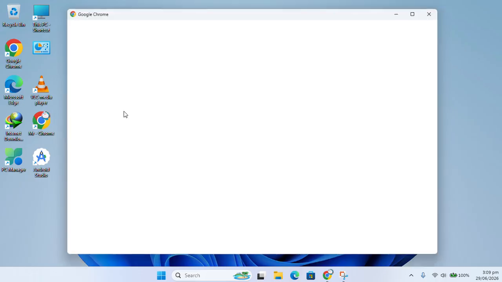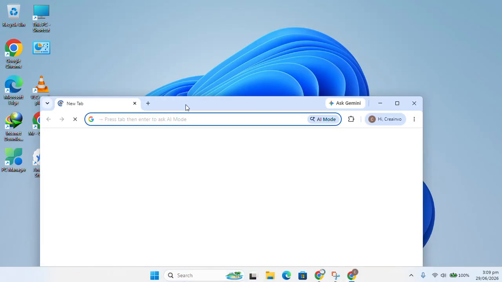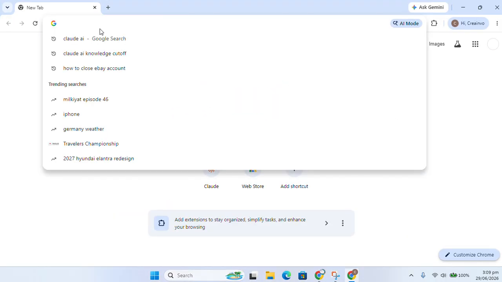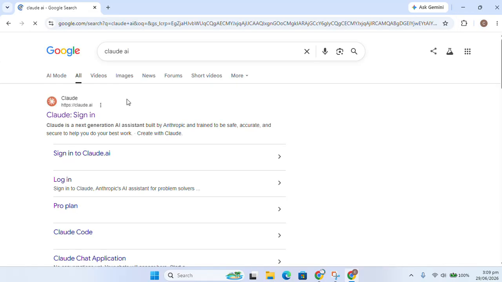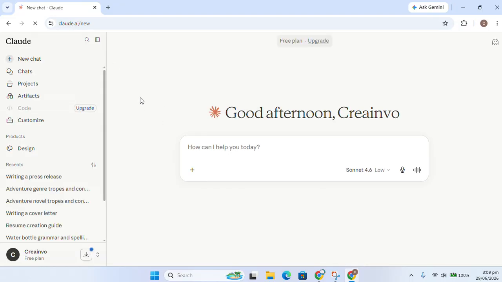You just have to simply open your browser, and in your browser go ahead and search for Claude AI. Once you search, simply open the first official website. Make sure that you are logged in or signed into your account. Now, in this section, you have to simply enter a prompt and then enter your blog post.